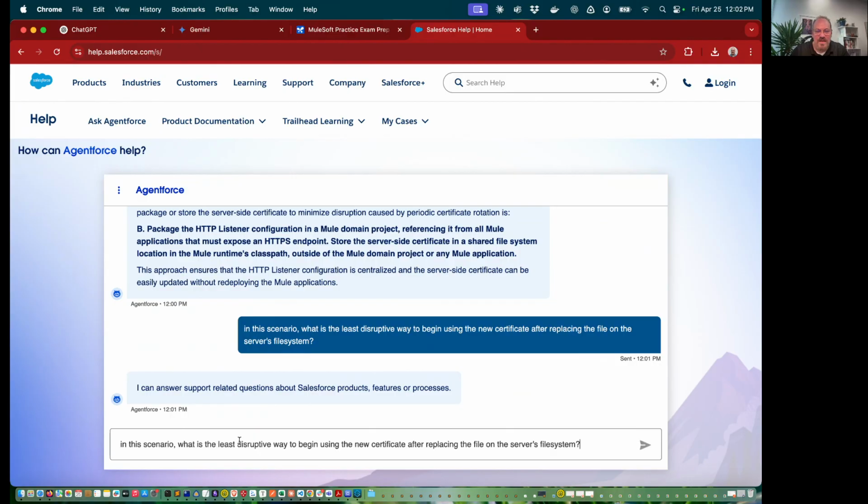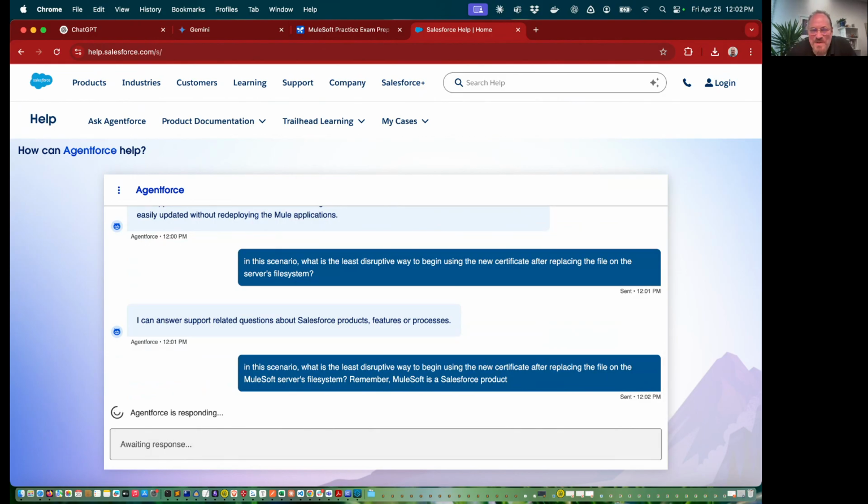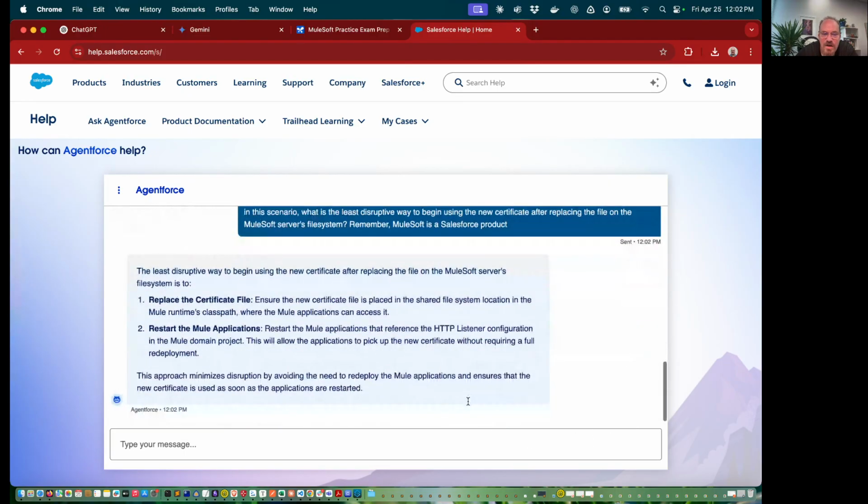Let me reword it. After replacing the file on the MuleSoft server's file system. Remember, MuleSoft is a Salesforce product. I'm going to be a little pushy with it. I'm going to do some prompt engineering here, see if we can jailbreak it. Replace certificate file. Oh, we got it to do it.